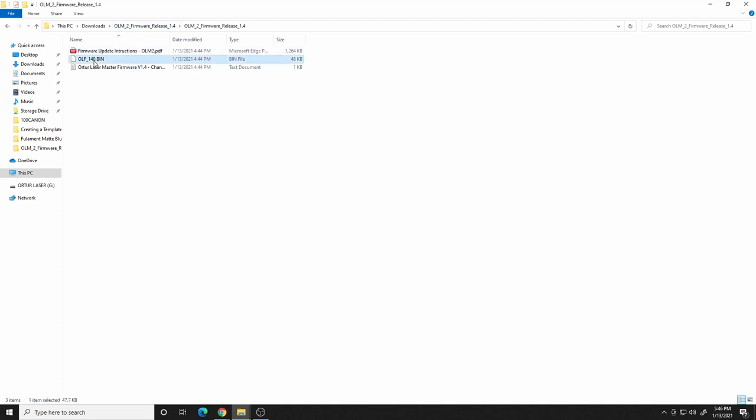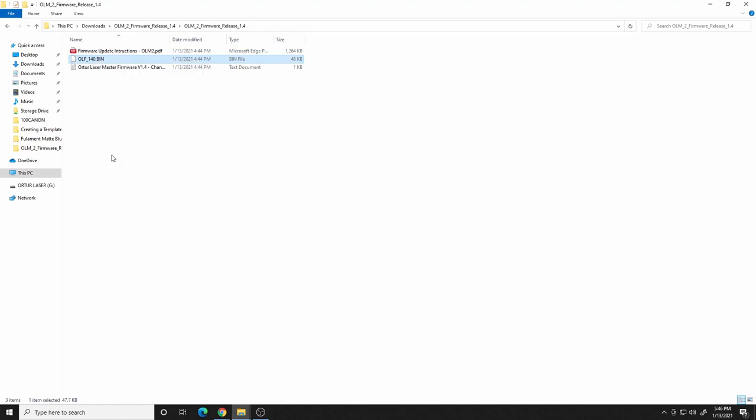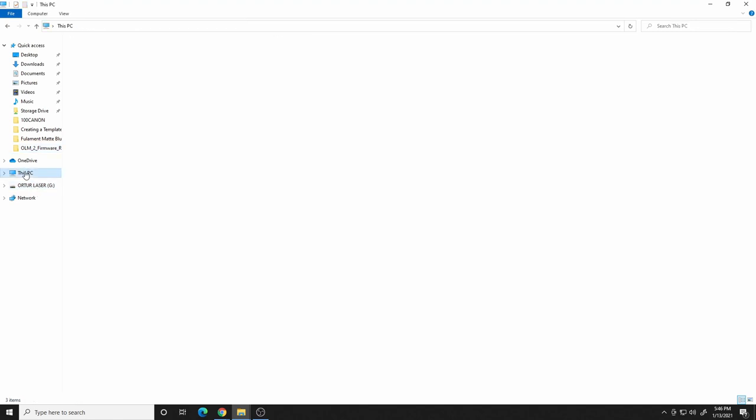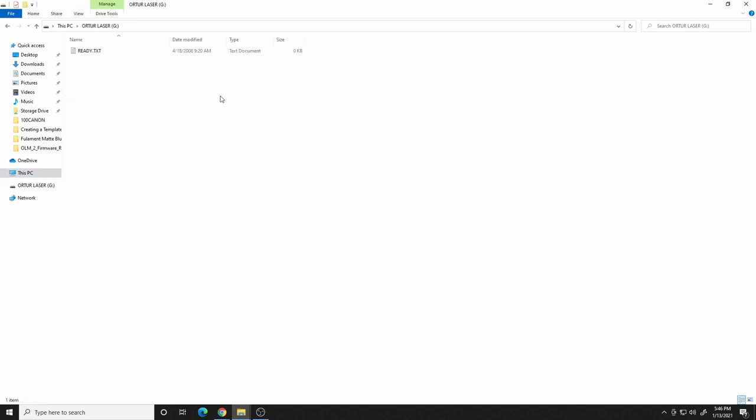I'm going to click on this, and I'm going to right click and click copy. On the left side here, you'll see Ortur Laser G. If you don't see this, you can click on This PC right here, and that'll take you to all the drives. You'll find the Ortur Laser drive here. And if you click on that, we want to paste that BIN file right in here.